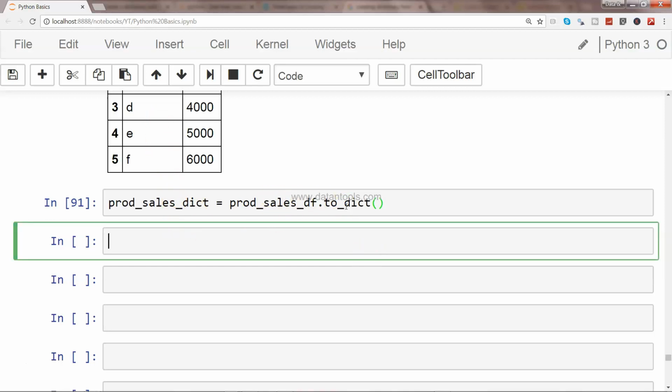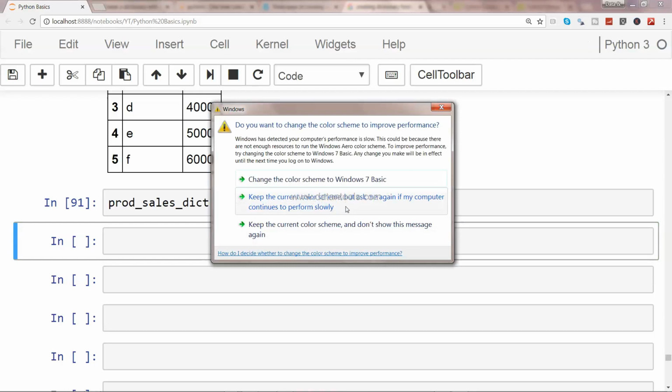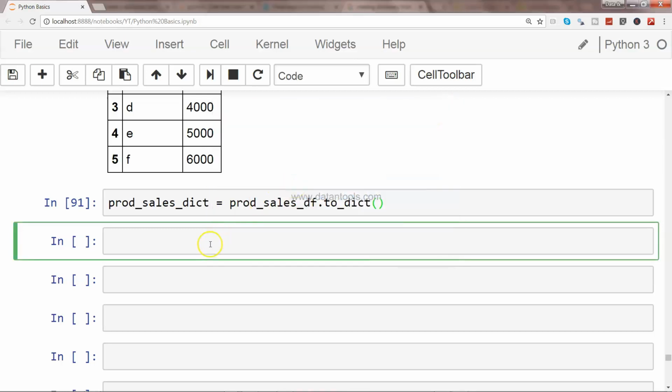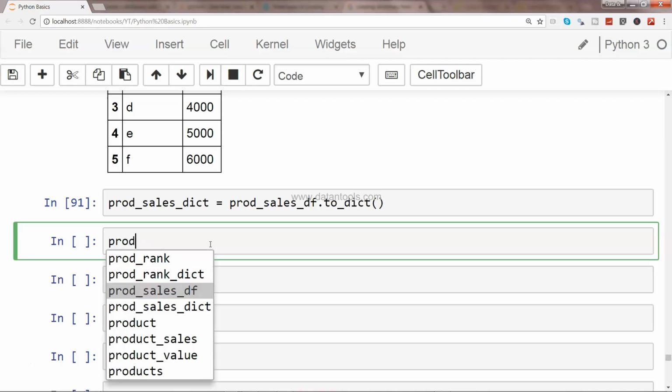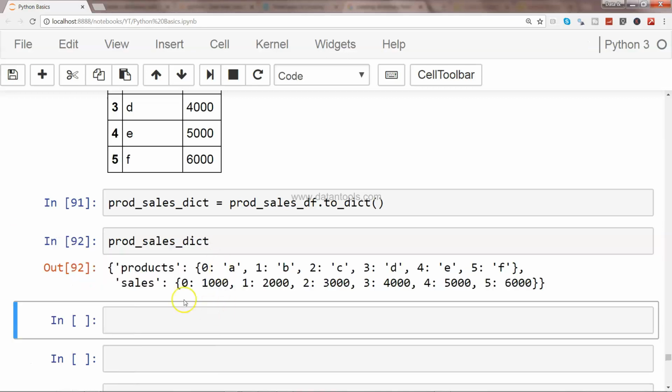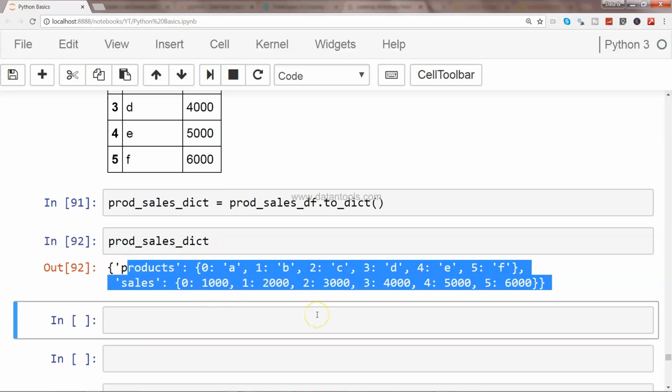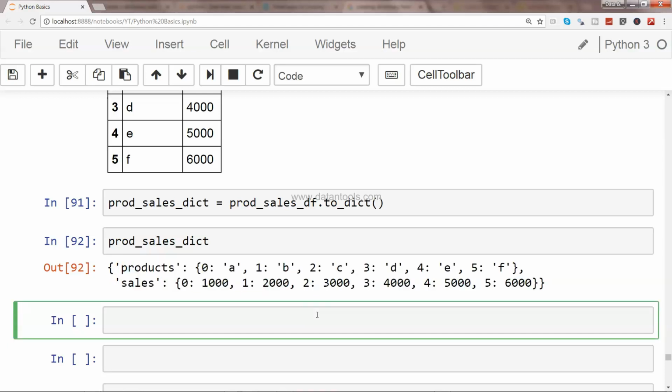It's just that you need to know that such a method exists, otherwise you do looping and other things to really convert a data frame into a dictionary. So if I want, I can simply say prod sales dictionary, and here I have my dictionary, the key value pair which I need in a dictionary for the data processing.